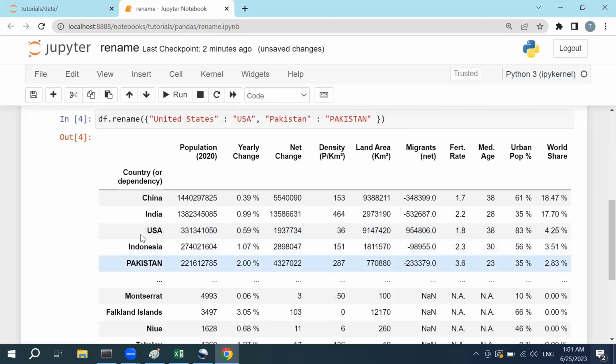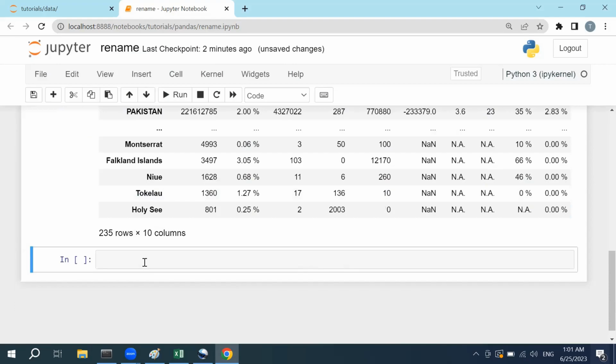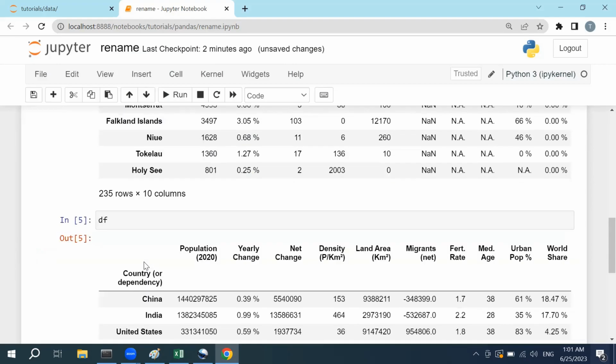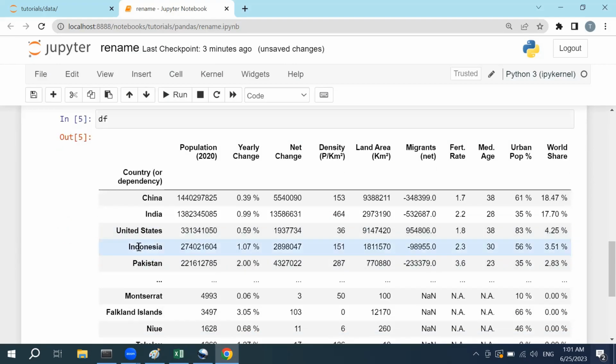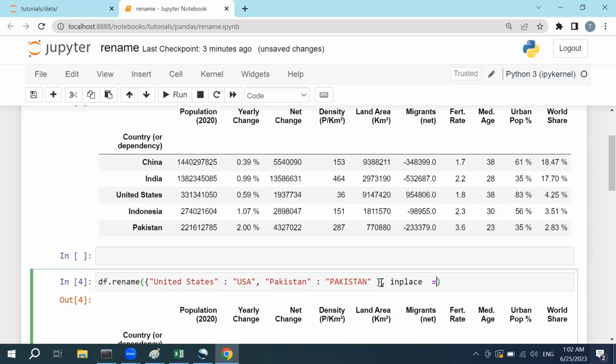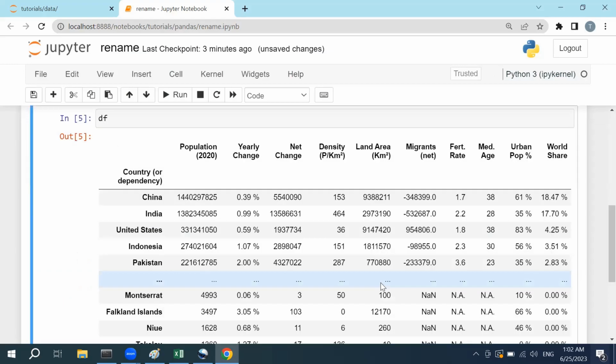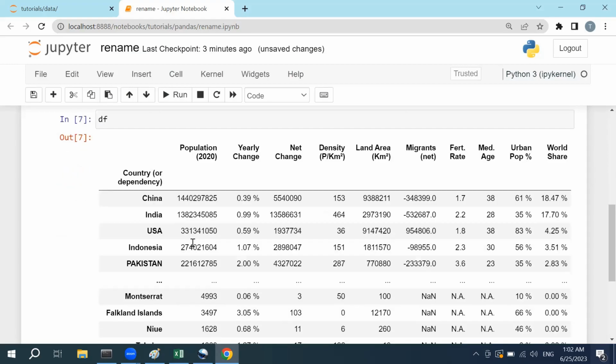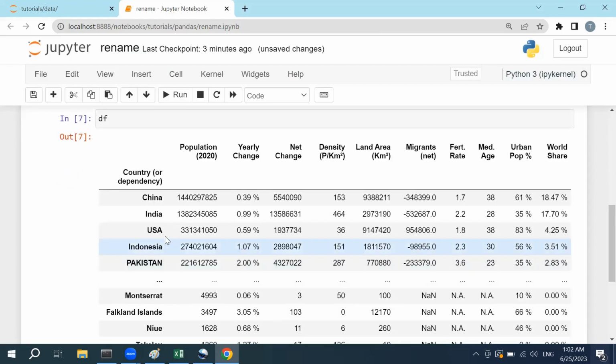Now you could see that it has changed these values here, but if I try to call it again here, nothing will be changed. It just brings it back to the previous condition. Why? Because we haven't saved it or made it permanent. In order to make it permanent, I will type in inplace equals to True. Click shift enter and then call it again, and you could see we have changed these values right now.